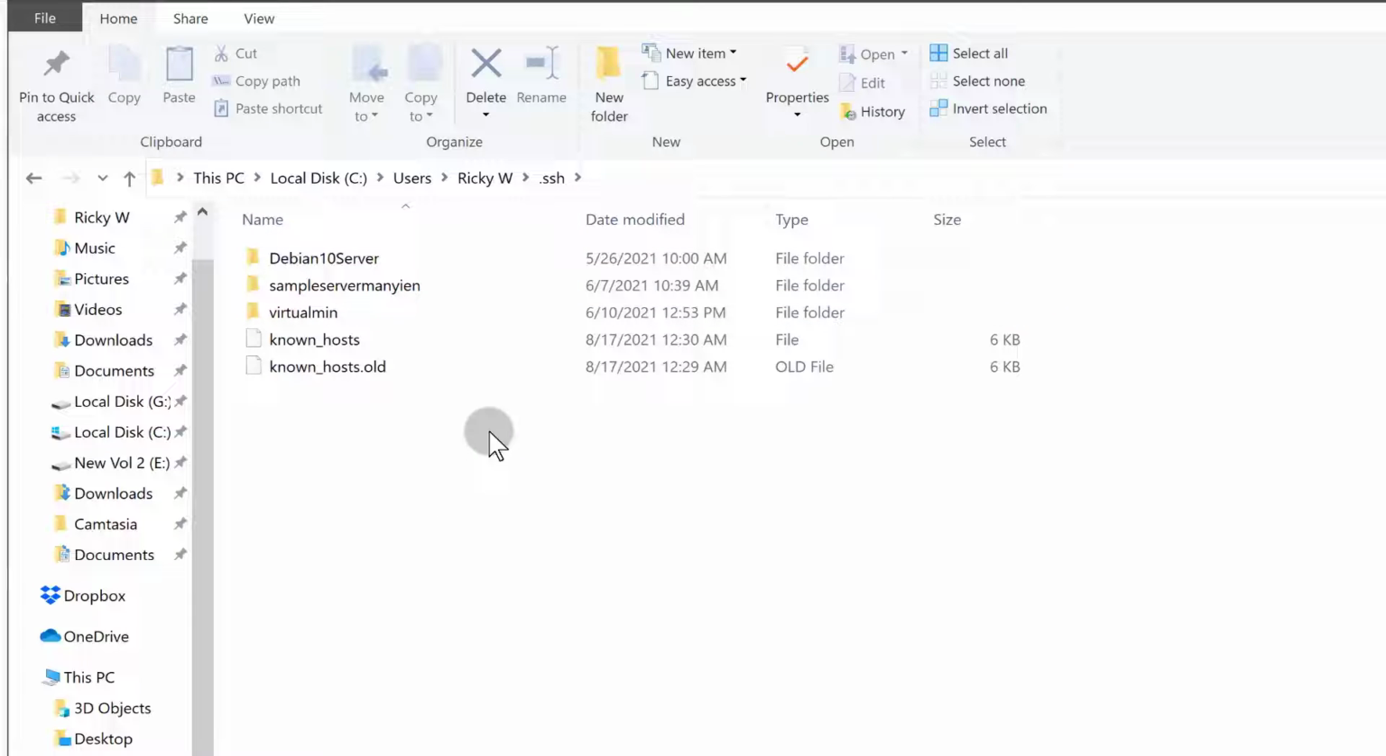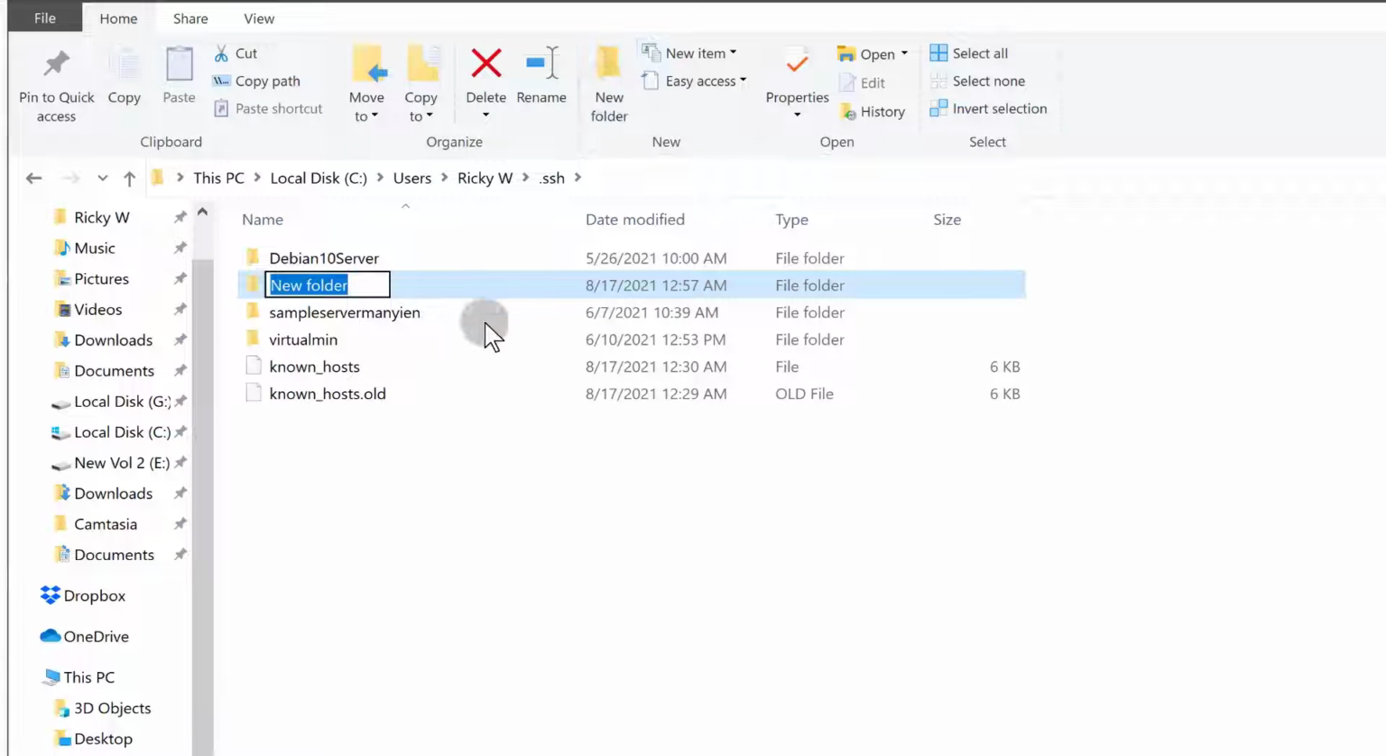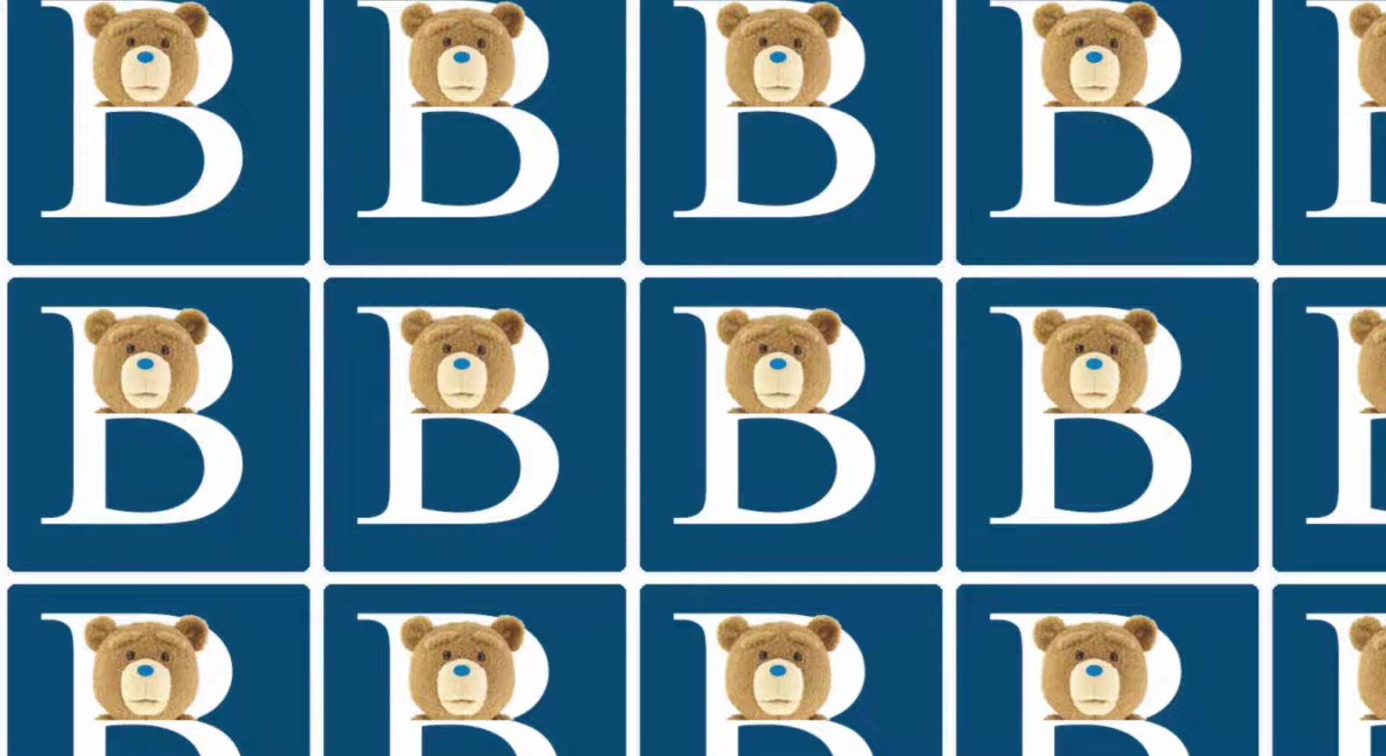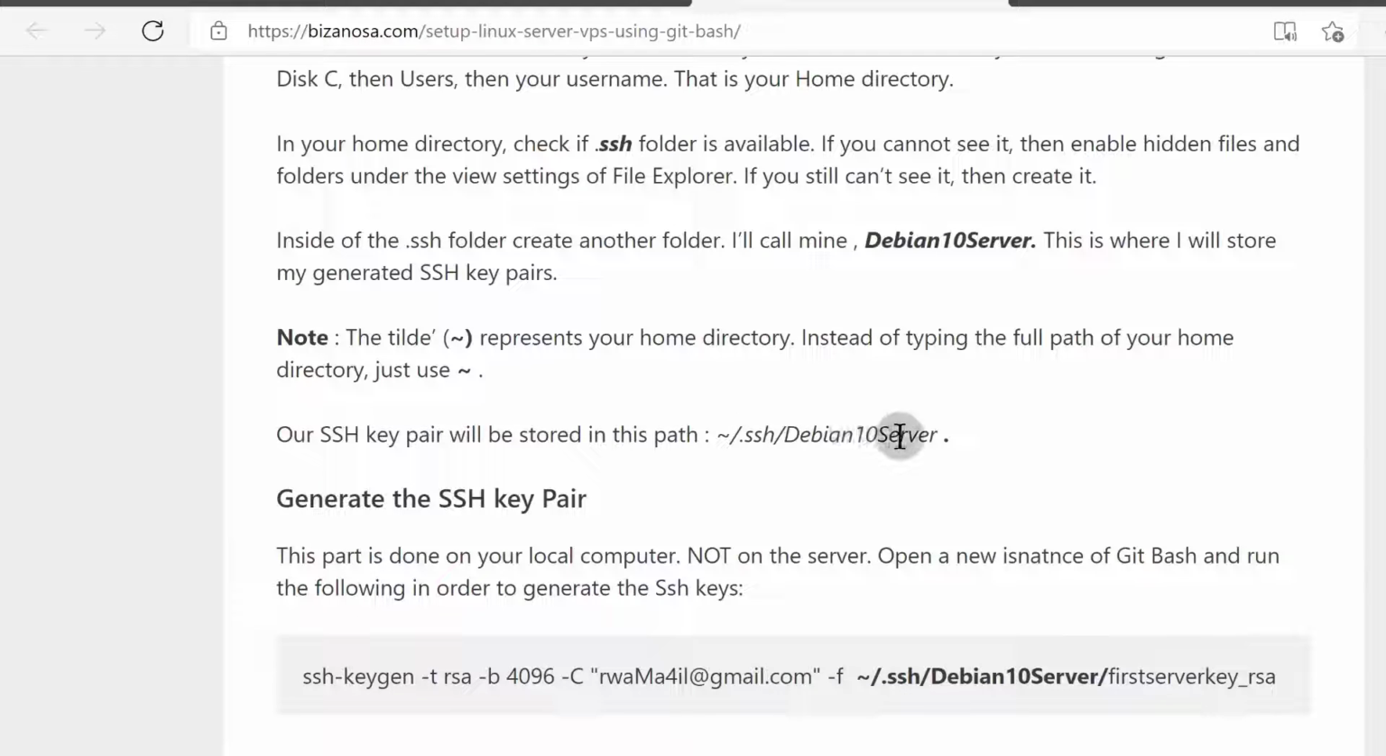That's why they're here. We're going to create a new one for our Ubuntu, and this is where we're going to store the keys, the private and the public key for our Ubuntu server. So I'm going to call it Ubuntu server. Let me just remove the space. Okay, so we've created the folder, and we're going to generate our keys inside of the folder we've created.